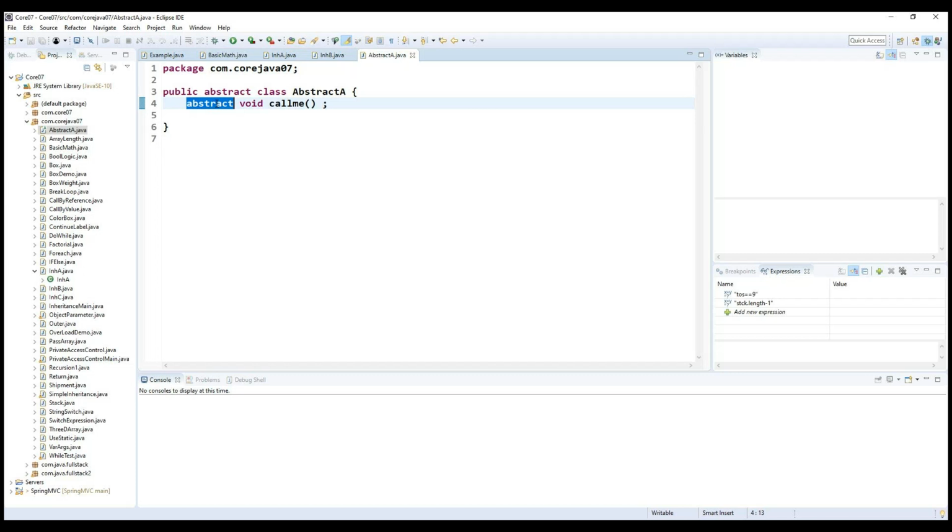And if any one method is available in our particular class as abstract, we need to make the class abstract here. Why do we need to make a class abstract? Because this particular class is not fully implemented. It is implemented partially.